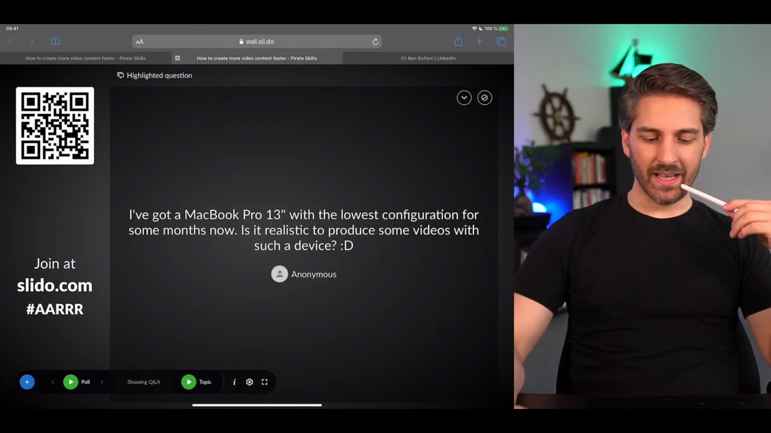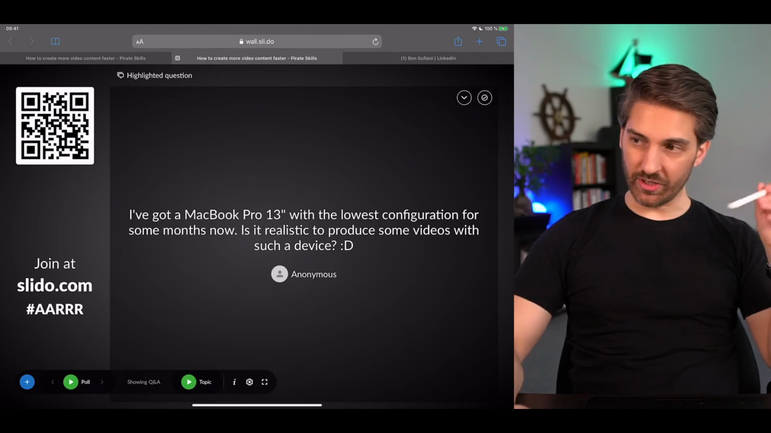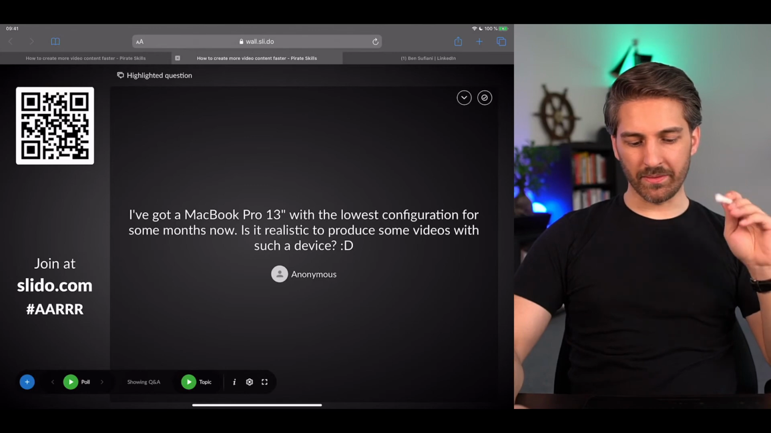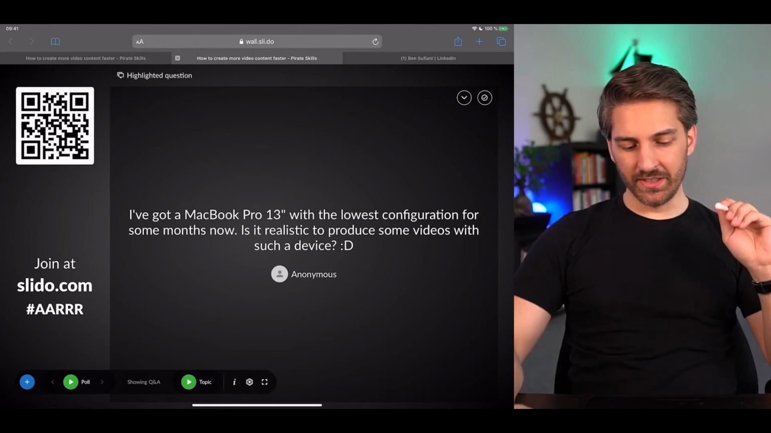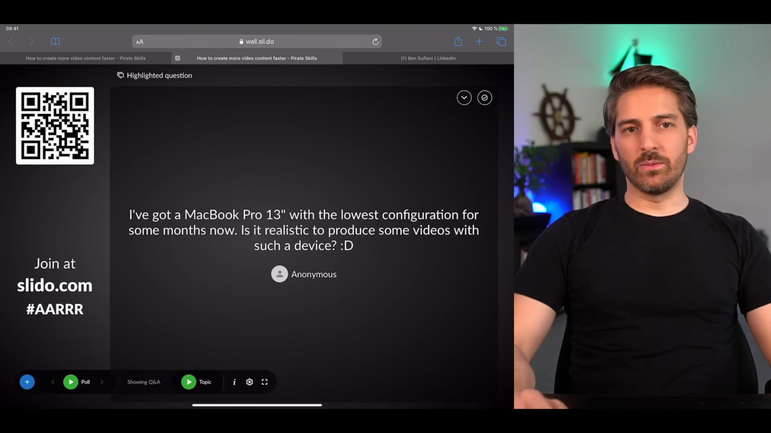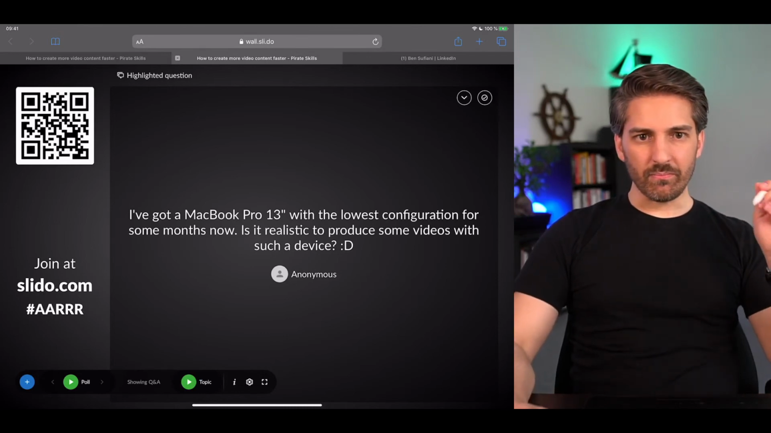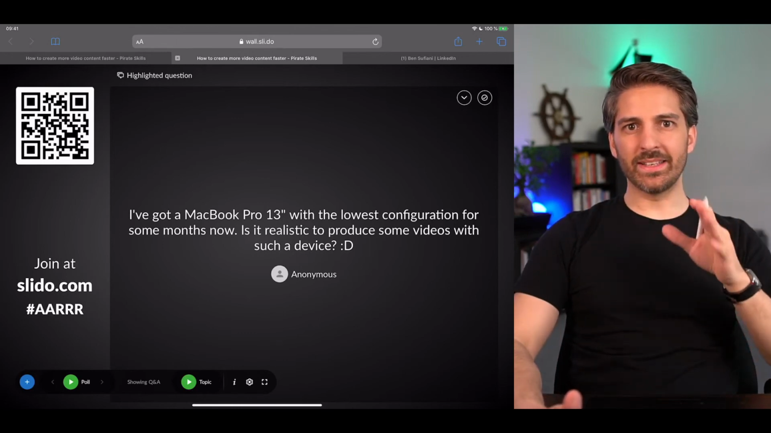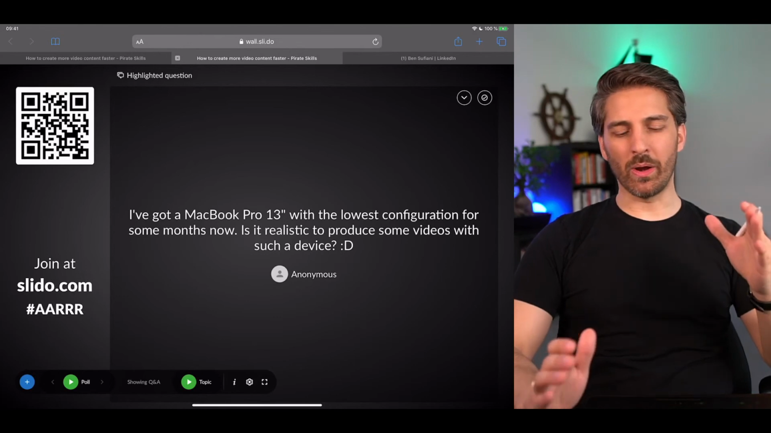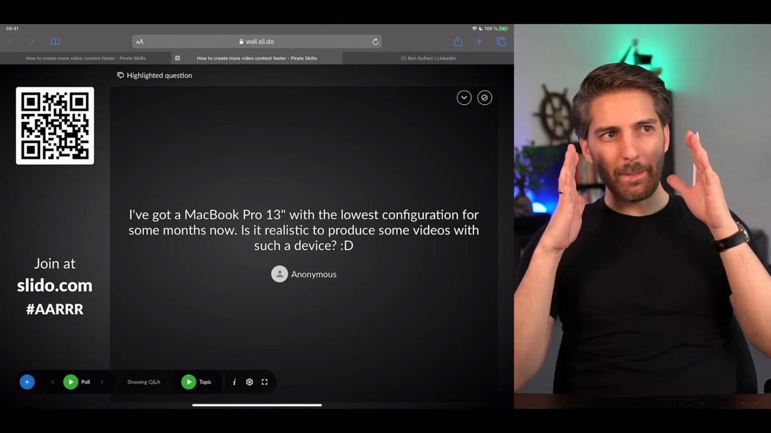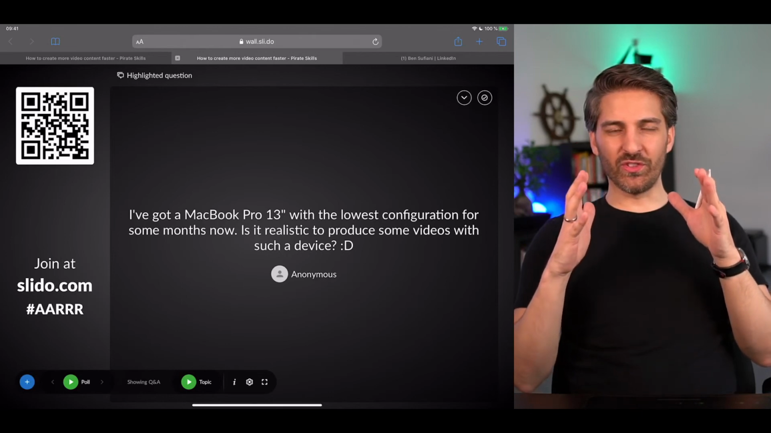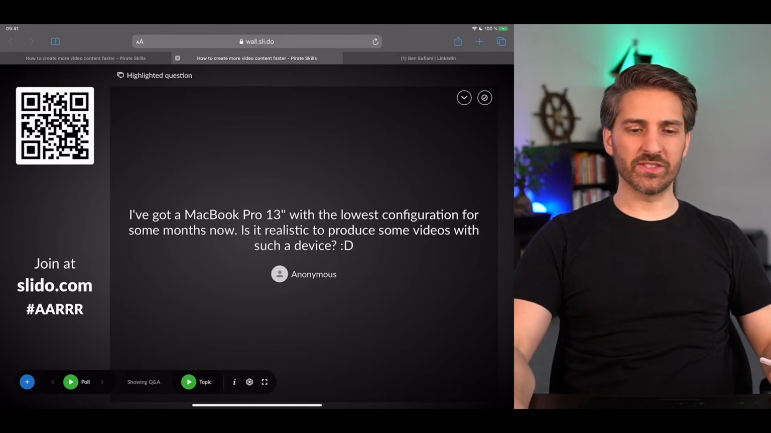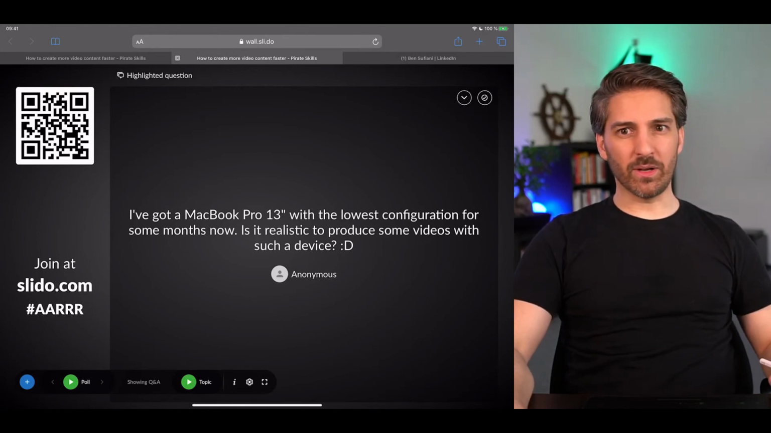Next question. I have a MacBook Pro 13-inch, which I do as well, standing right in front of me, with the lowest configuration for some months now. Is it realistic to produce some video with such a device? Yes, 100%. So the lowest configuration, you hardly need video editing capacity. What you need is CPU power. And even the base configuration of the current MacBook Pro is much more powerful than my fully spec'd out one from 4 years ago. So it should be easily possible to do it.